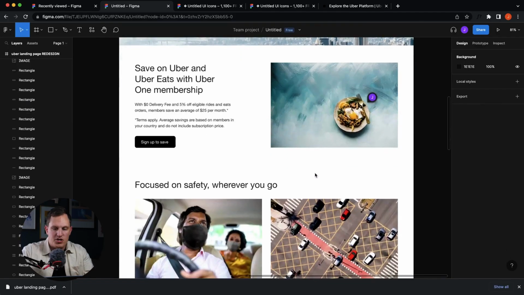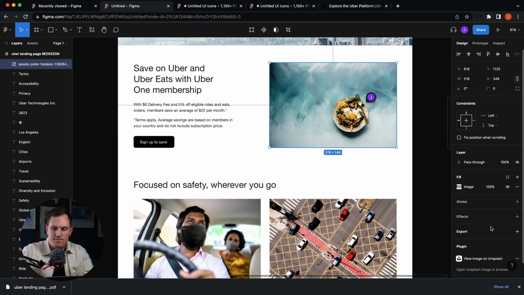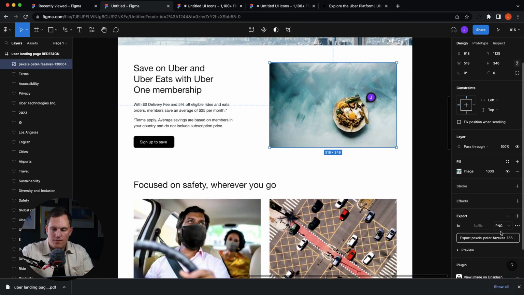If you just want to export a smaller section of the website or maybe an image, just grab that image, press export, and now only this little image will be exported. And there you have it. Now you know how to redesign any website in Figma in just minutes.